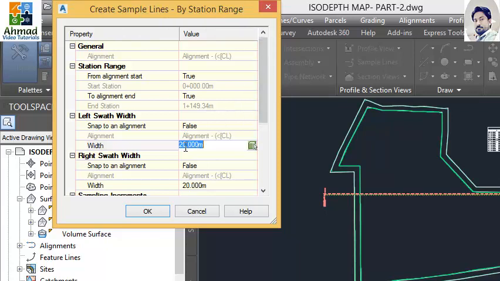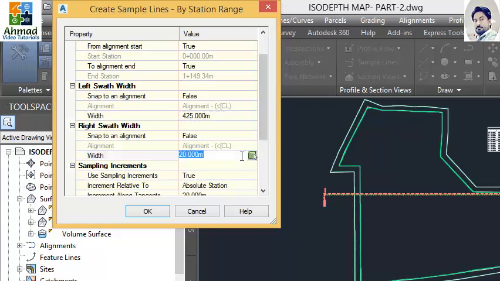So here, left swath width is 20 meter. 20 meter means on the left side it will show you up to only 20 meter, but we will have to cover all the area up to here. So I will give a new value, 425 left side and then 425 right side.